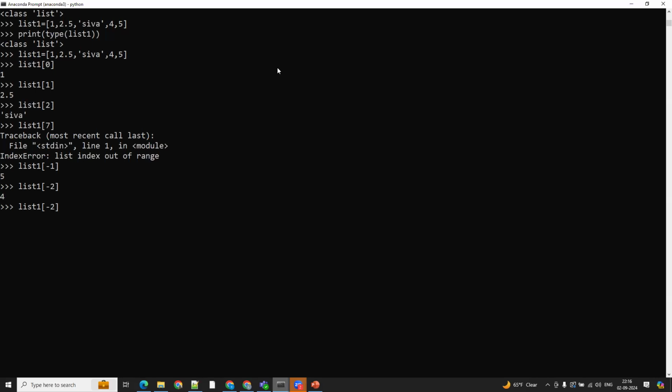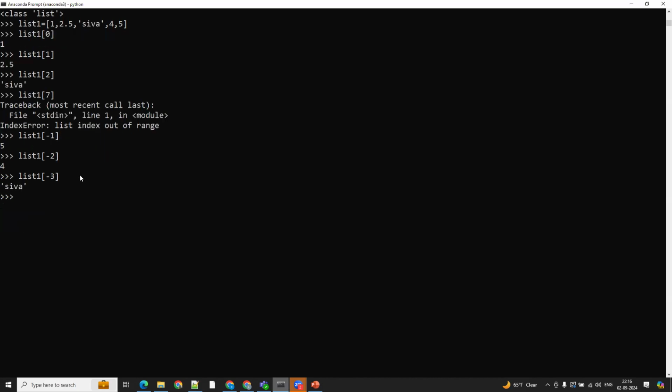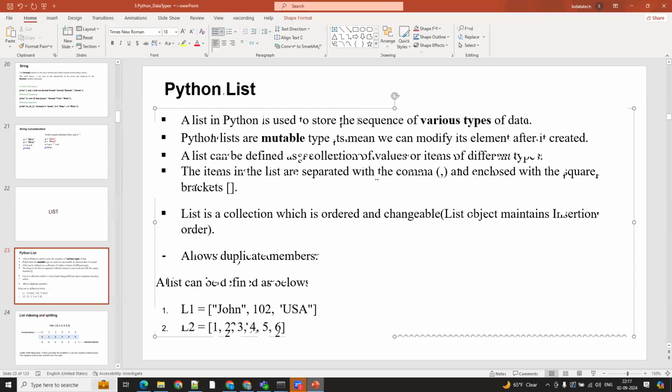And if I try to take here 3, I think you're going to get Shiva here. See, Shiva you're getting. Either positive direction or negative direction, anyway, you can access the elements. In any direction, you can access the elements. That is what the meaning of this sequence.